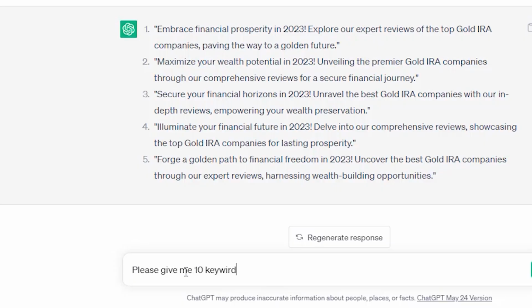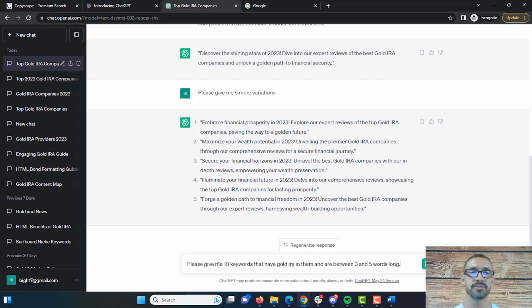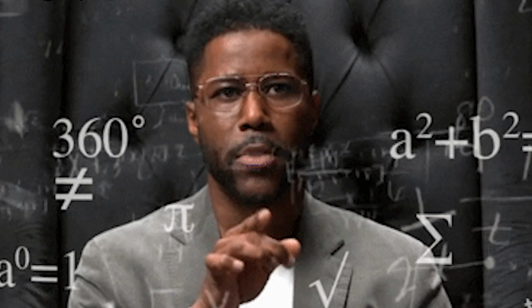Then it becomes very powerful. Let me give you an example. I may ask ChatGPT, please give me 10 keywords that have gold IRA in them and are between 3 and 5 keywords long. Now, this is a prompt that I would use when I know nothing about a niche. All I'm doing here is just digging a little deeper. I just want to see what other type of keywords are in this niche.